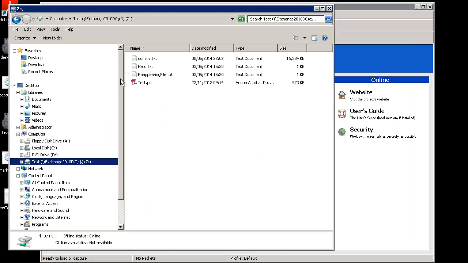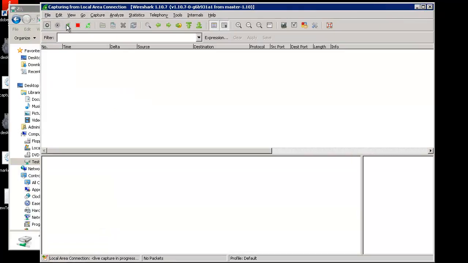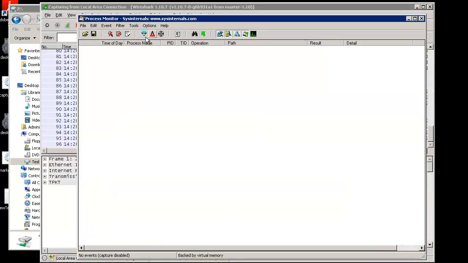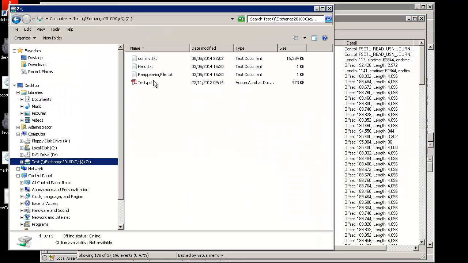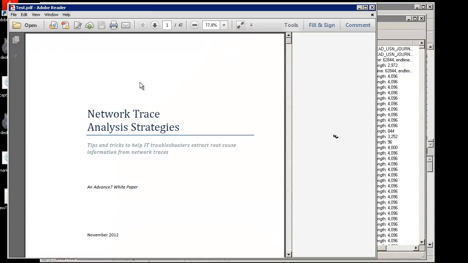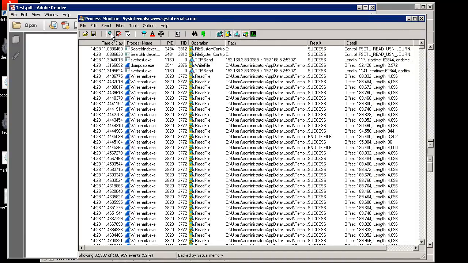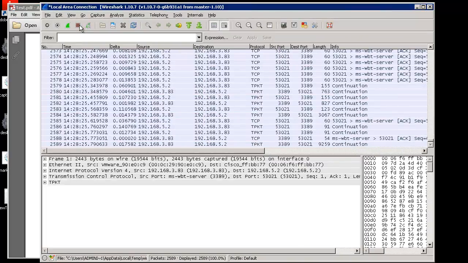Here's the machine, here's the file in the share that I mentioned. Before we click on that, we'll start a network trace, and we'll also start a process monitor trace. Now we double click on the file and it opens as you'd expect. So let's stop this trace and we'll stop the network trace as well. And let's go ahead and take a look at those.